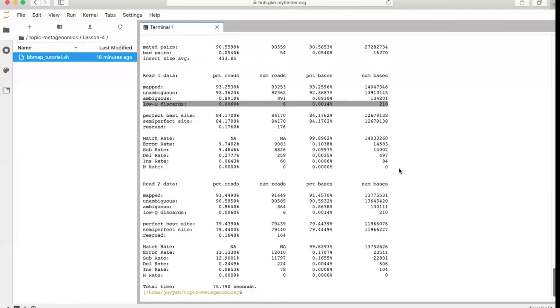Okay, now we talked about mapping more than one set of reads to the same reference. So for that, there is a really nice bash script called BBWrap. So once again, you give it the reference.